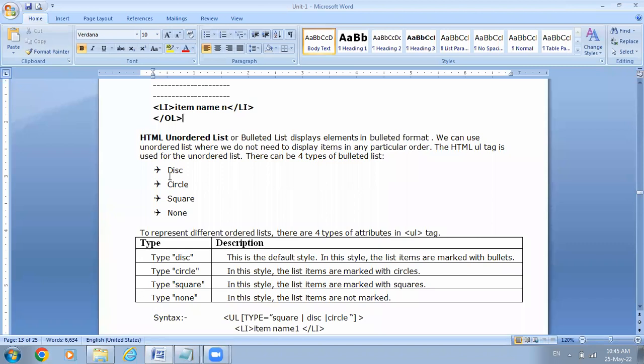The HTML unordered tag is used for the unordered list. Suppose in an unordered list we are displaying items, then you can use the UL tag. UL means unordered list.